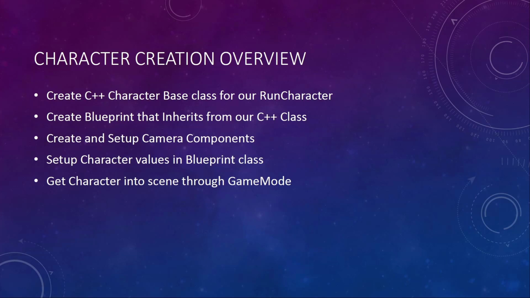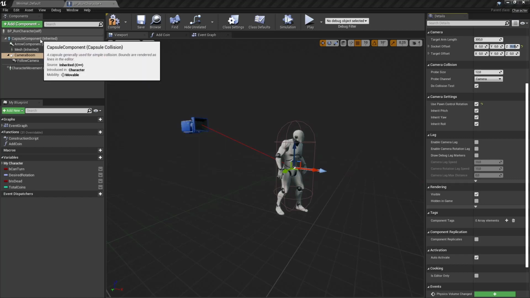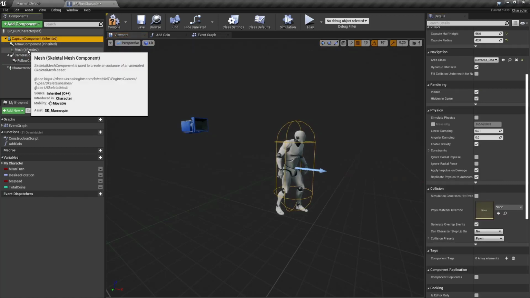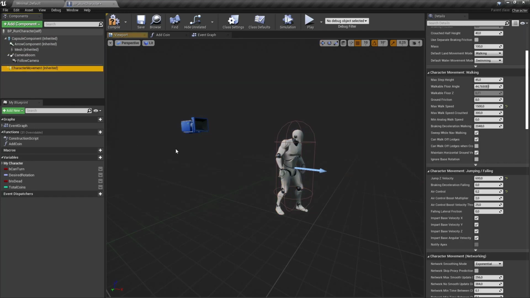So before we dive in creating our character, let's have a look at that original blueprint project and see what this character consists of. The character inherits from the character base class, which is a pawn, which is an actor. Inherited from that character class, we have a capsule component, we have our mesh component, which is a skeletal mesh, which is the character itself, and we have a character movement component. This comes from the character itself.